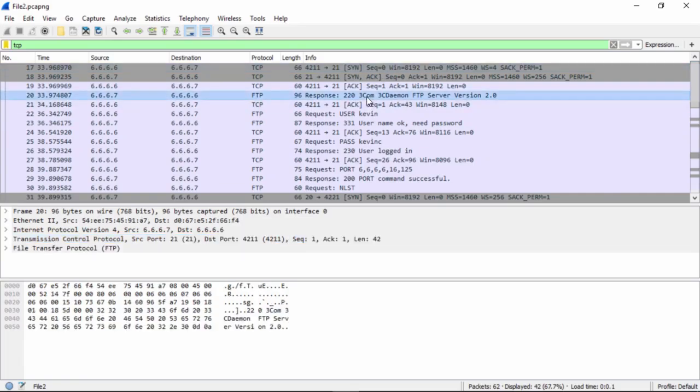If you look here in packet number 20, we've identified that we're connecting to an FTP server version 2.0.3c daemon. And this is actually a vulnerable version of an FTP server. But again, that's understanding as you get more and more knowledge and experience.